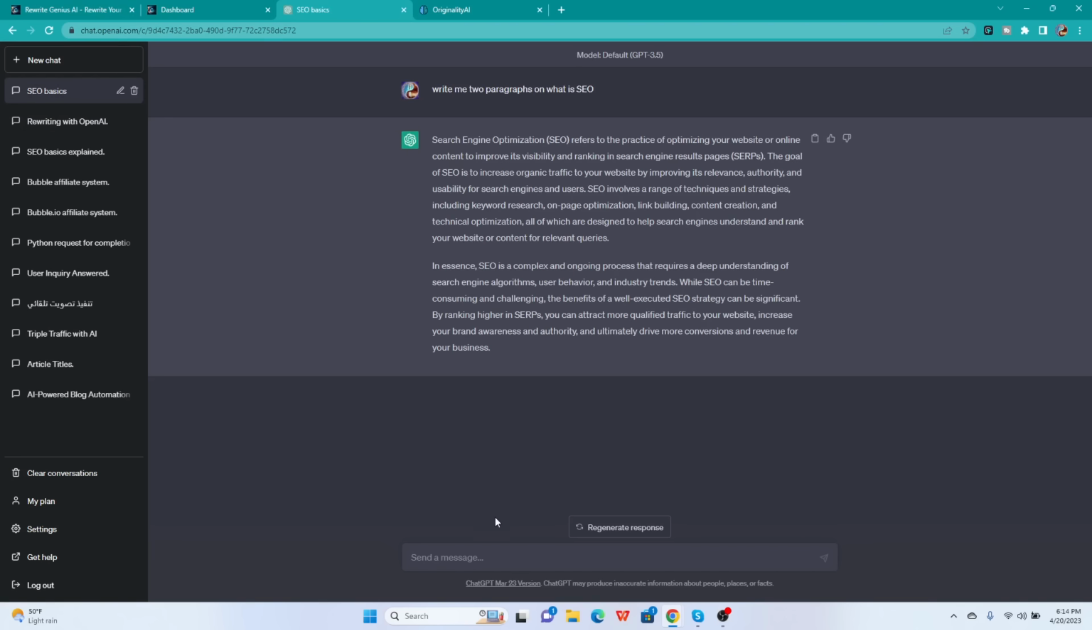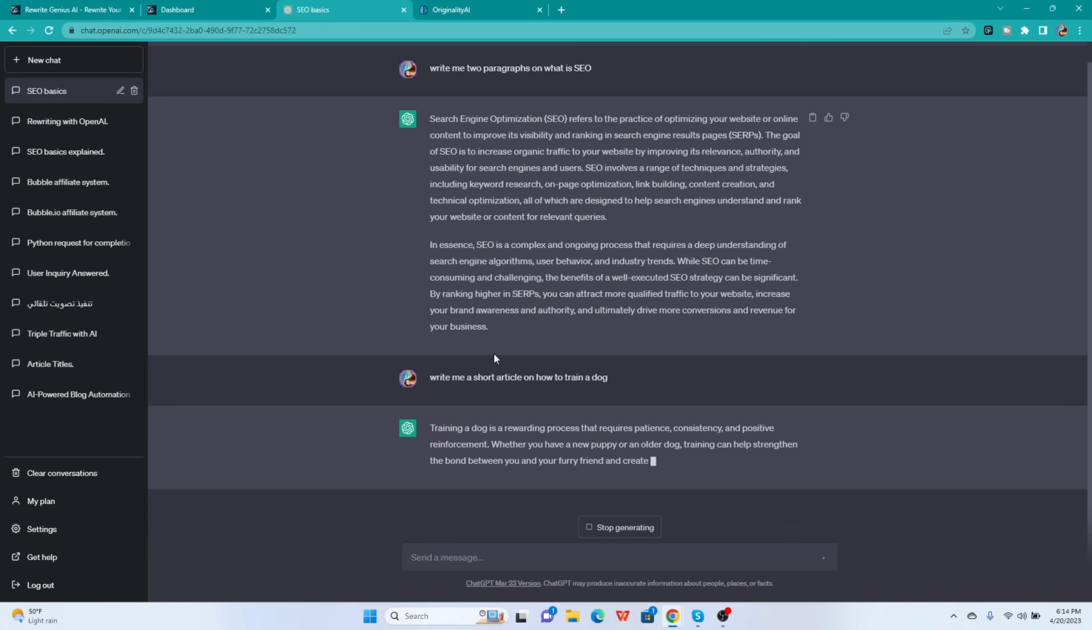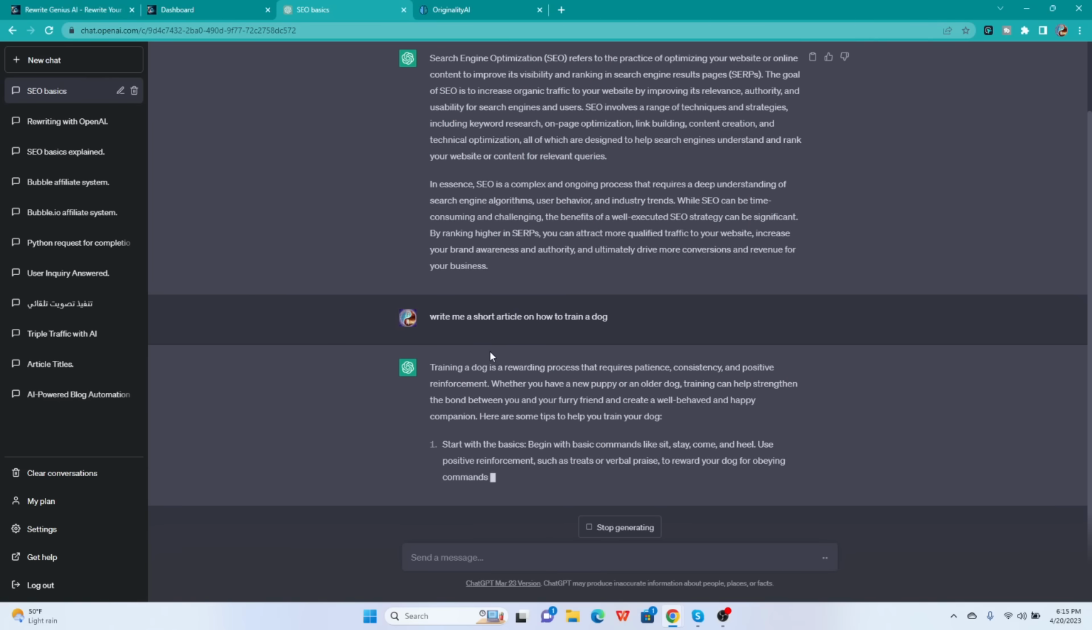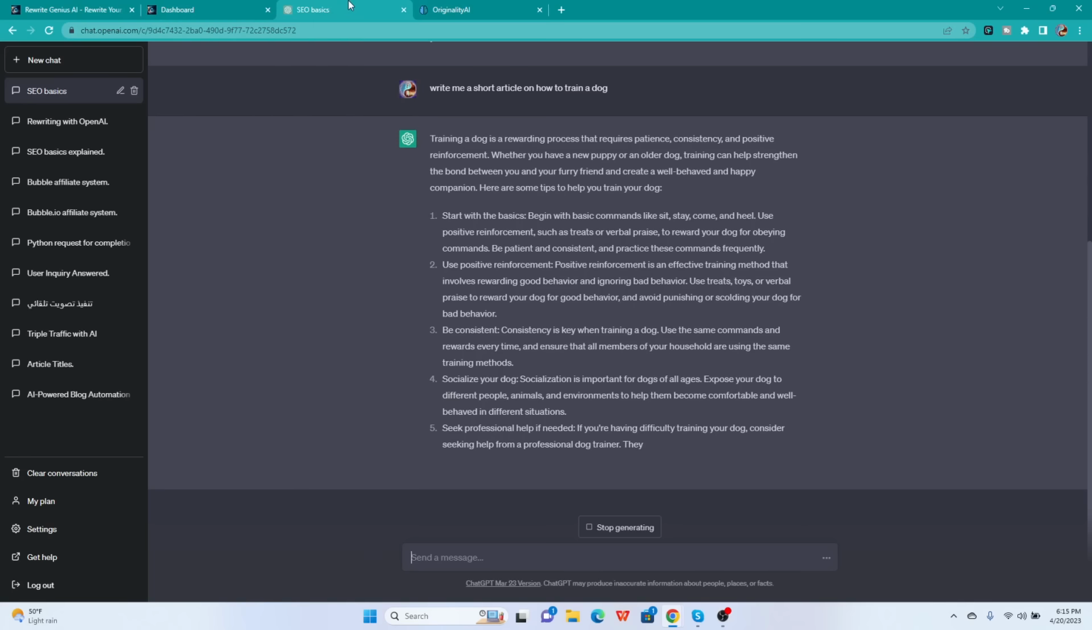So I also had more stuff. Write me a short article on how to train a dog. I am really out of inspiration, guys, but you can definitely turn this into something much better and faster. You just simply need to come in here, bypass originality, AI detection, paste the content in, press the button bypass AI detection, and copy your output and just paste it on your blog, or I don't know, YouTube content, whatever you want to create. It's really up to you.